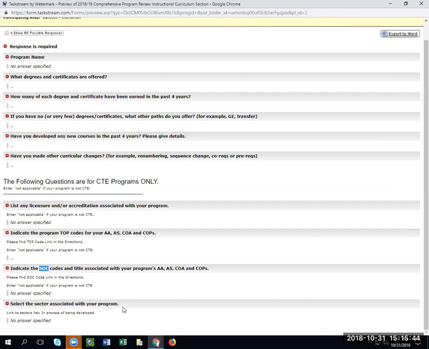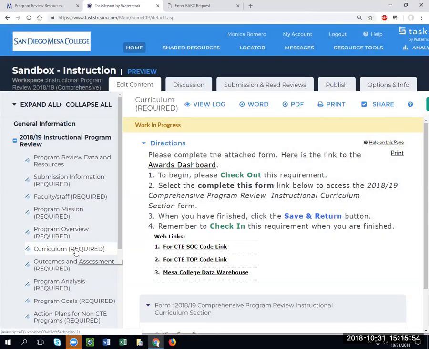So the sectors and your health sector. Ian, I can double check on yours. Very simple questions here for CTE programs. We just got done doing the curriculum component, and we can circle back at the end for the program overview, which is really the only main one you missed.